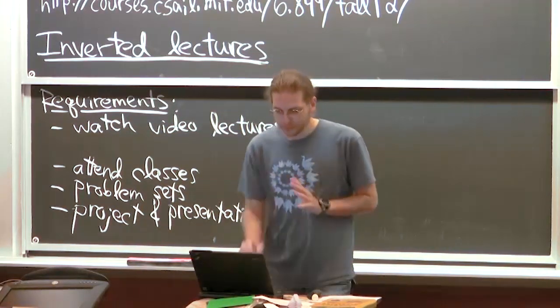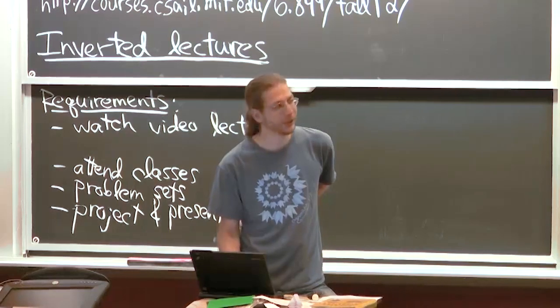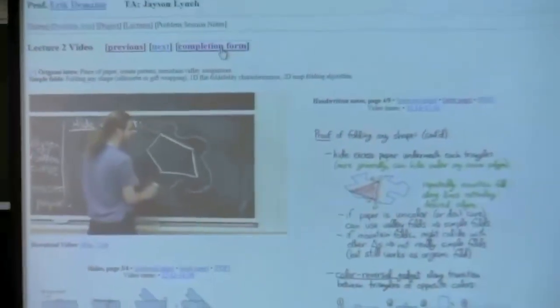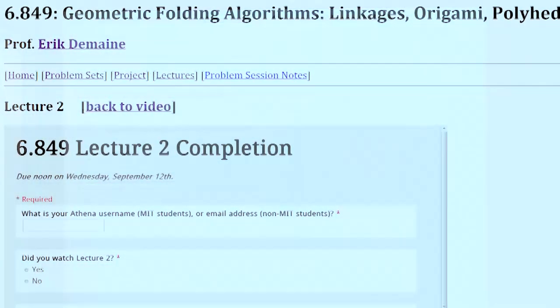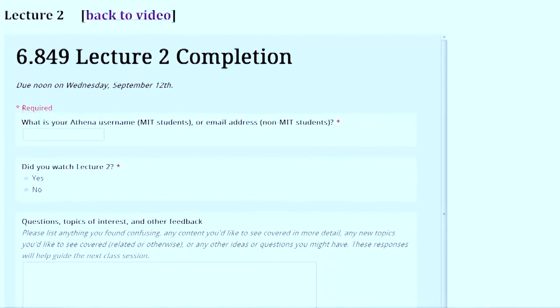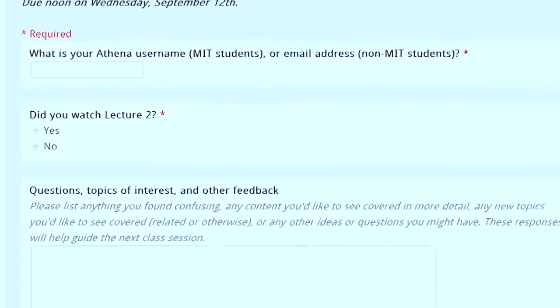Cool. So that's what it looks like. And then at the top of this page, you see the completion form link. When you finish watching the video, you click on this form. It's pretty minimal. You enter basically your name, your username, or your email address. You say, yes, I watched the video. And that's all that's required. Then you click submit.